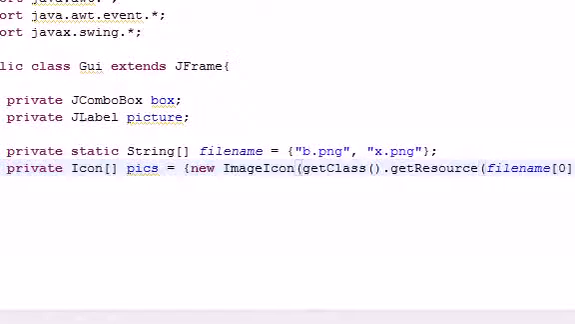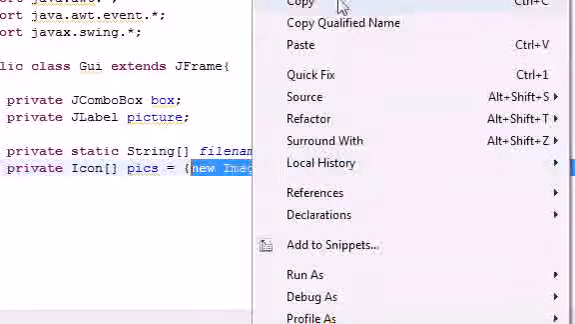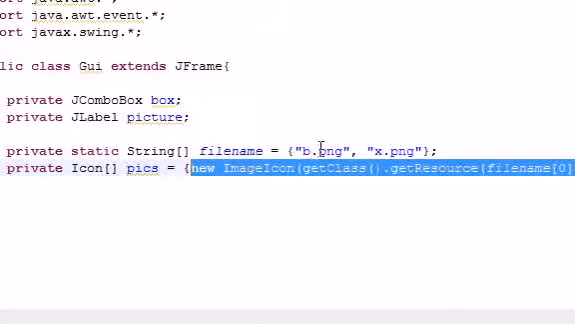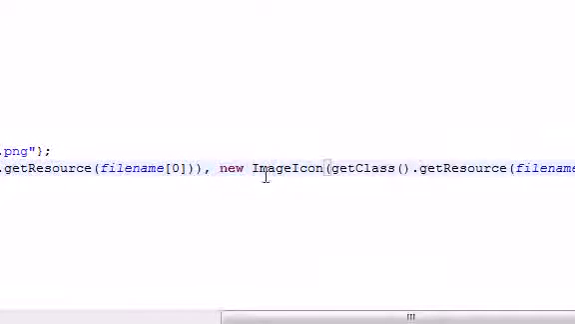So let's see, 1, 2, make sure I got my parentheses. There are a lot of parentheses here. Yep, that's right. So now let's go ahead and just copy this. So the first element in this pics array is pretty much this b picture itself. This is just a file name. This is the actual image. So let's go ahead and add the second element by pasting that. And the second element is fileName 1. Remember, arrays start at 0 and then the next one is 1.